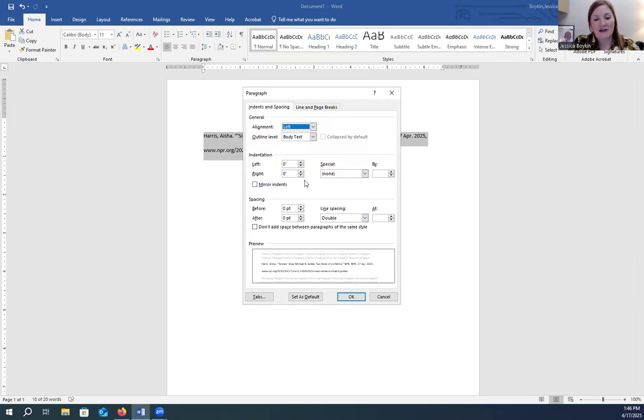What you want to do then is go into this middle section. And I know Word is not necessarily super user friendly here, but just try to look for indentation. Here's the keyword. And then right here it says special. Click on this drop down arrow, and then you're going to click on hanging, right? Hanging indent. Click on that.